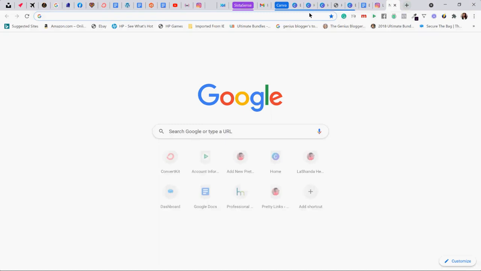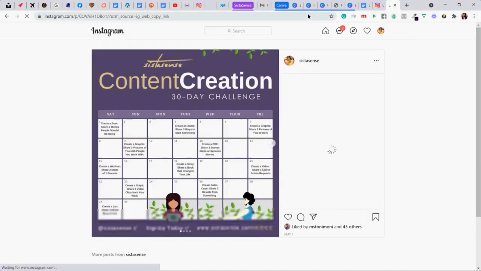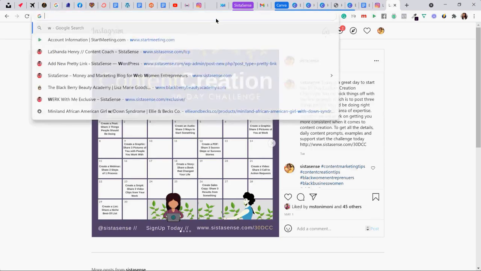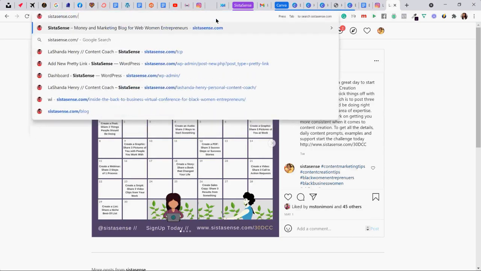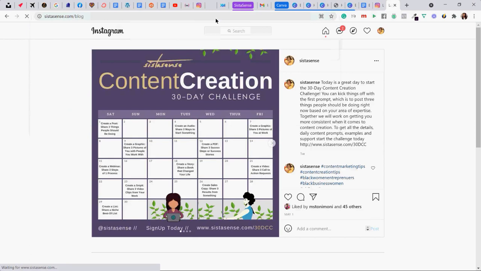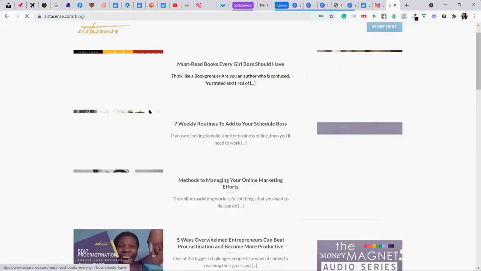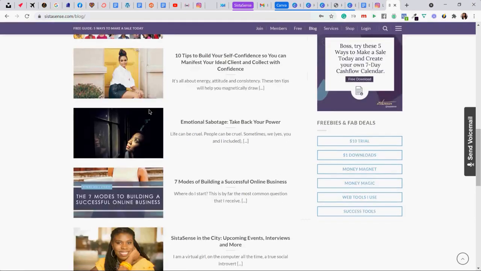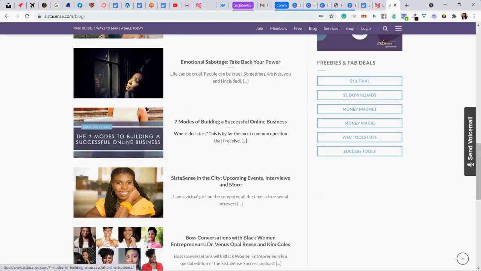So if I was on my blog, well, let me pause for a second. If I'm on Instagram, I click the 3 dots, I get the link. Once I get the link, it's going to take me right to that post, right? If I am on my blog, same thing. Well, there are no 3 dots on my blog, but I can go to SistaSense.com/blog. Then I can scroll through and I can say, okay, here's something that I want to talk about.